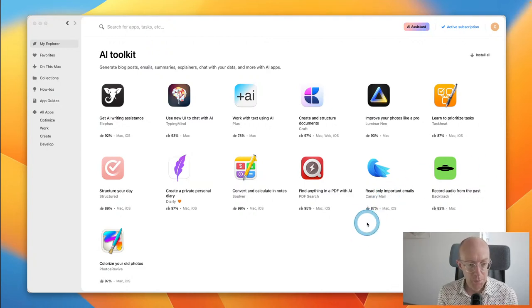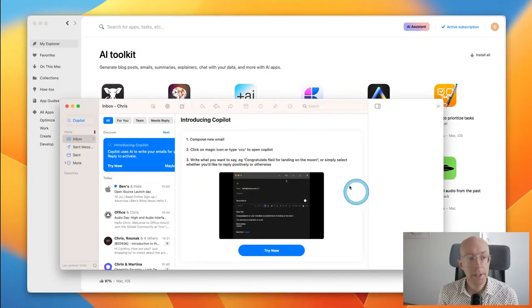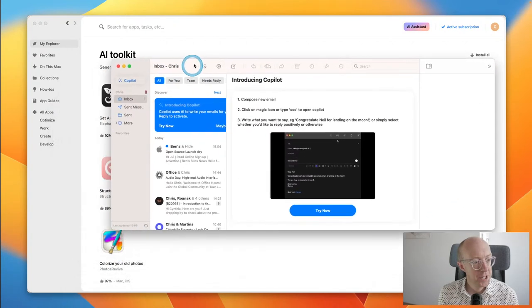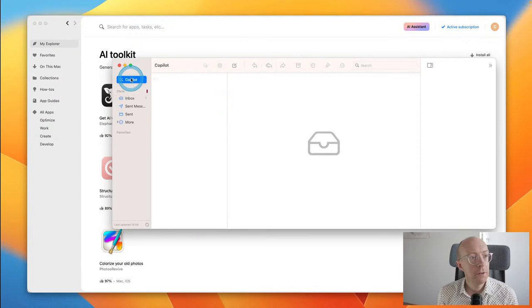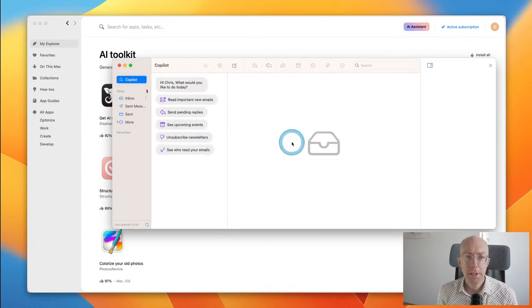So I will actually start with Canary. I have it already open here. I don't have any emails there that are particularly private. That's okay. So this is mostly for composing emails, as you would expect, although we also have this Copilot here. What would you like to do today? I mean, this is not really AI so far, I don't think.